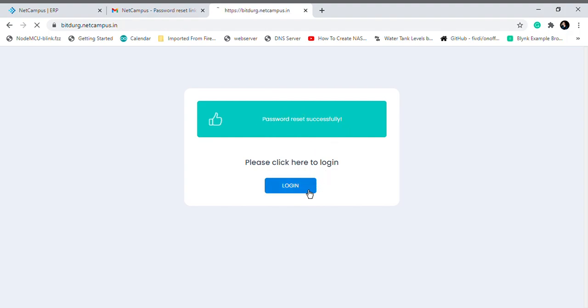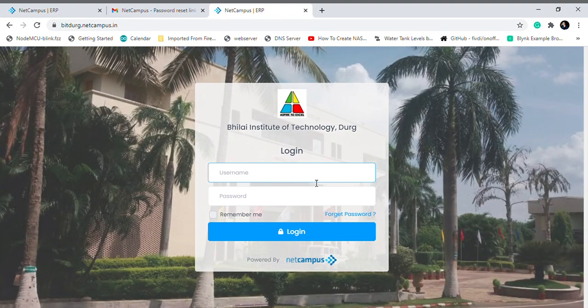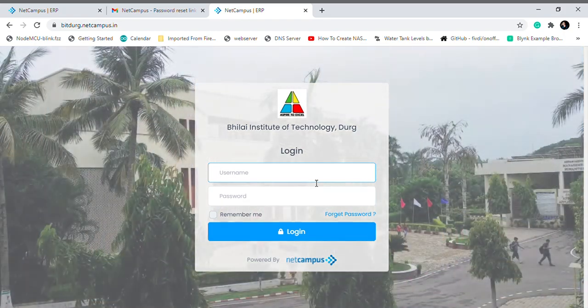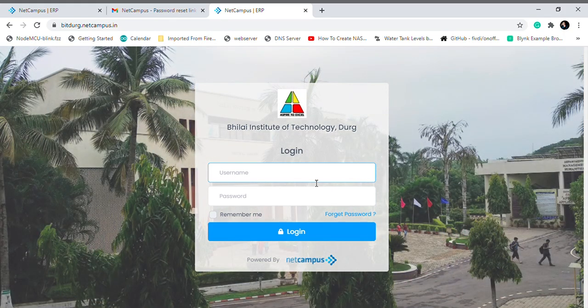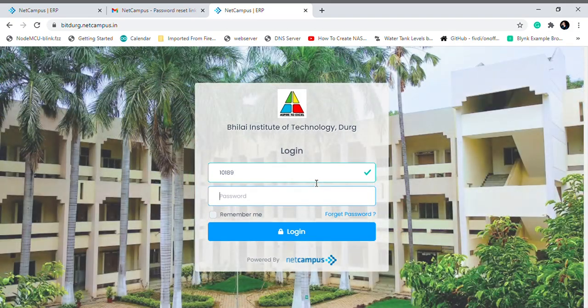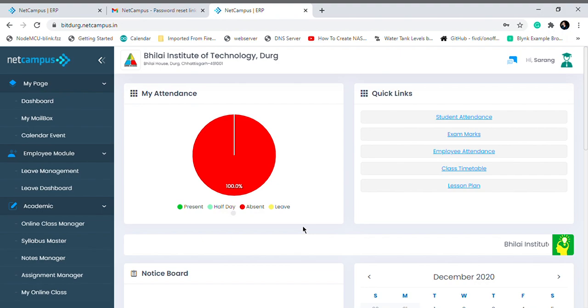Click on login and test the login procedure by typing your username. The registered username for all faculty and staff is the personal number. So my personal number is like 10189 and the password I changed is this. Click on login. And that's it. You are successfully logged into the ERP system.